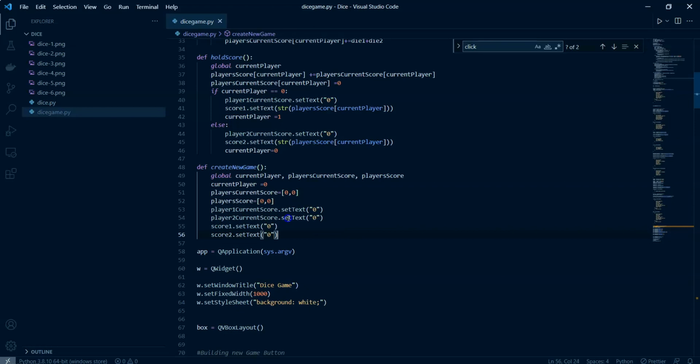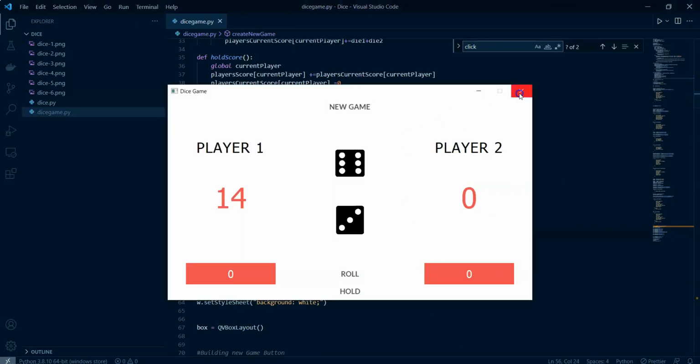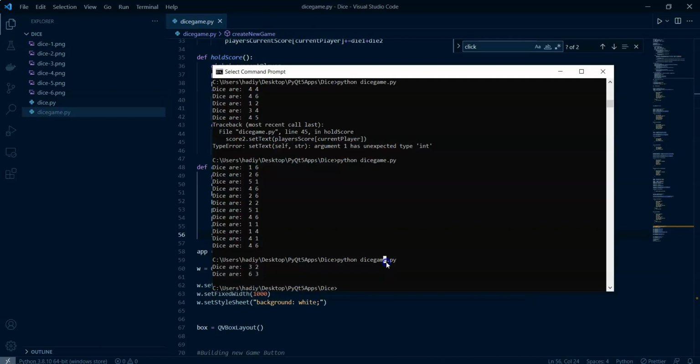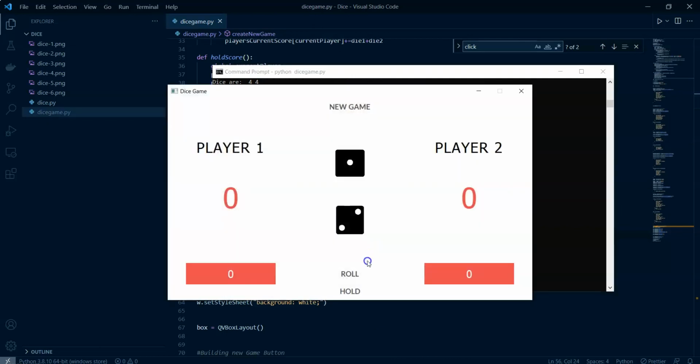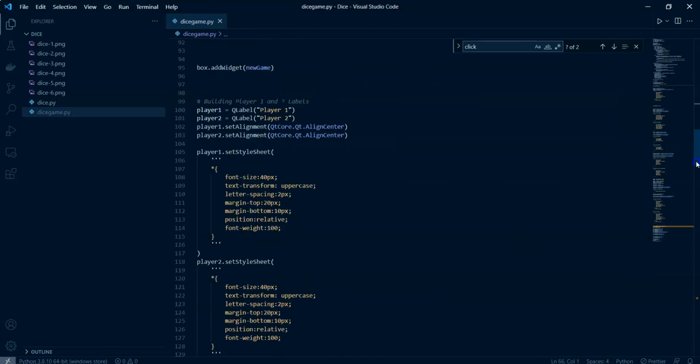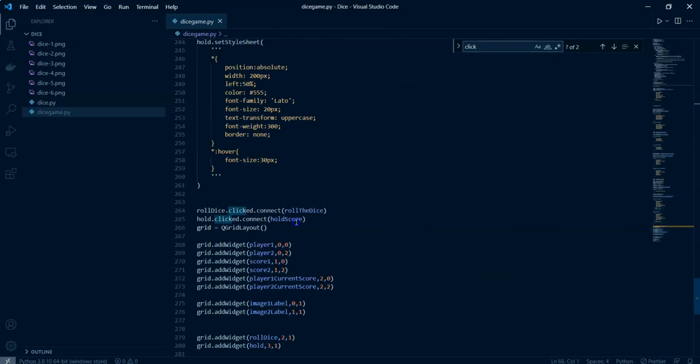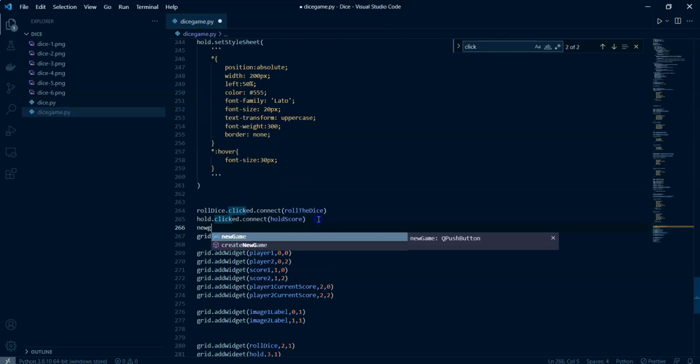If I run this again and just roll one time, hold, and let's roll here, hold, as we can see we do have 6, 17, 8. If I press new game, nothing will happen because we didn't really add this function right here. So let me add it really quick.